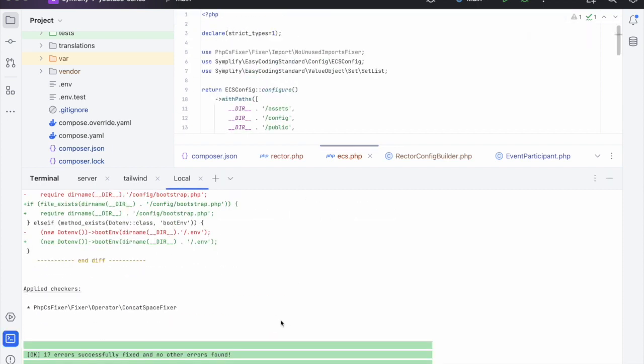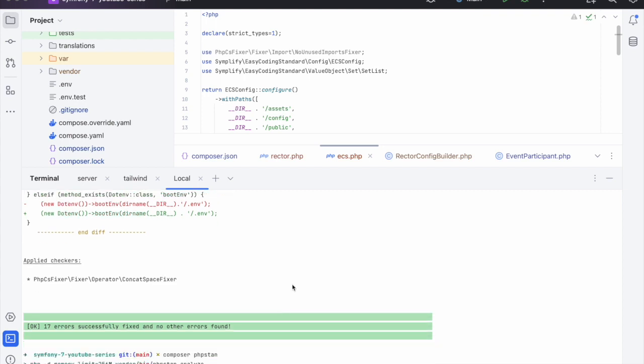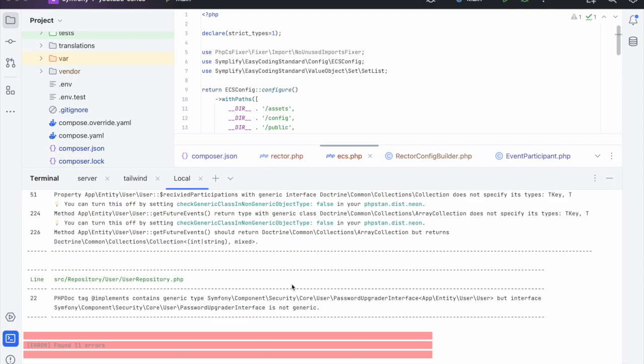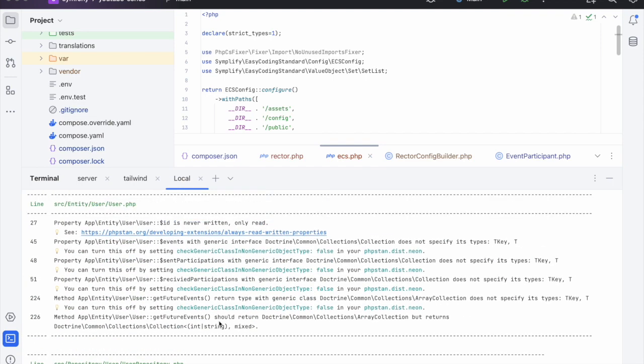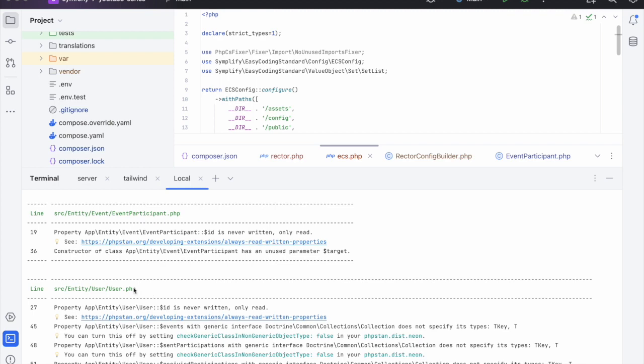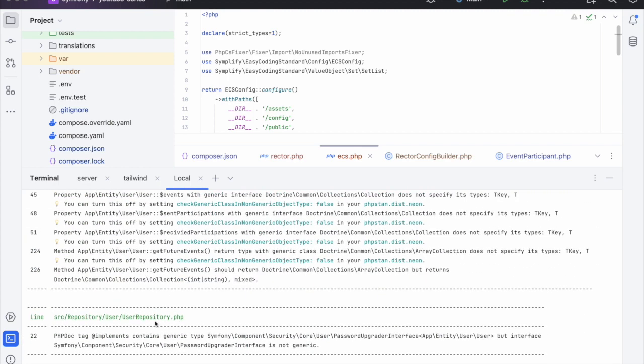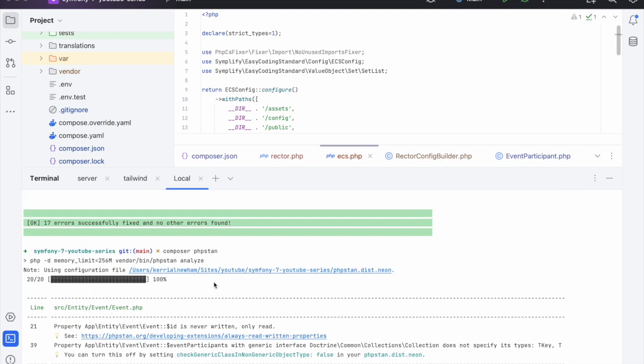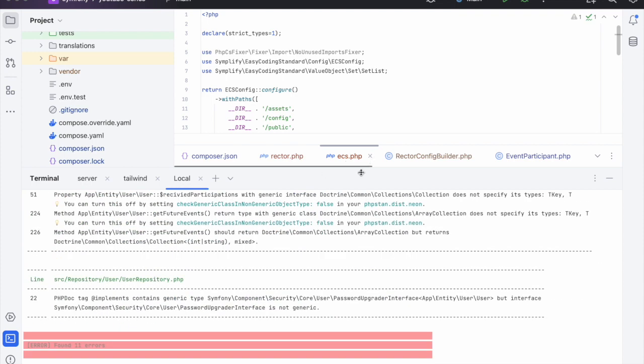Now we want to run the Phpstan. Phpstan, like so. Oh no, 11 errors. So as you can see, we have a few errors on there, and I could go through and fix them all, but I'm not going to on this video because that would take ages. Well, 11 errors wouldn't take too long, but it's too long for this video.